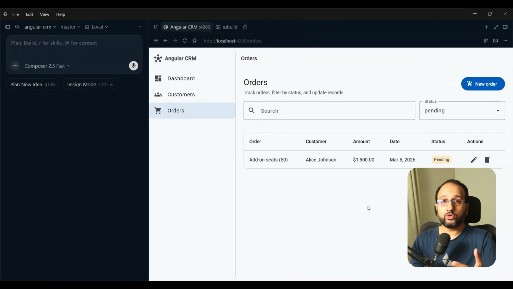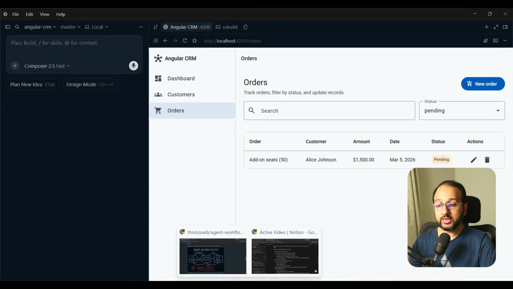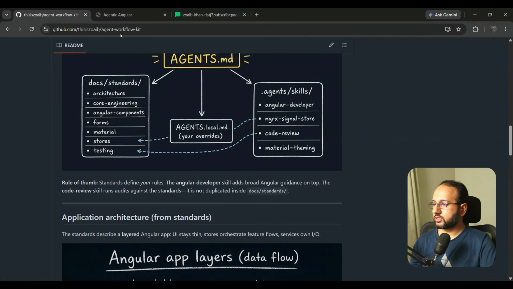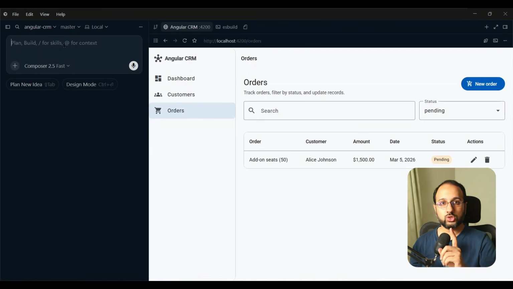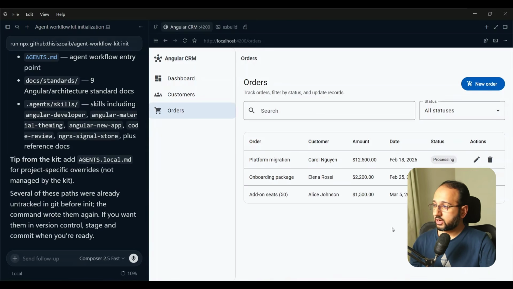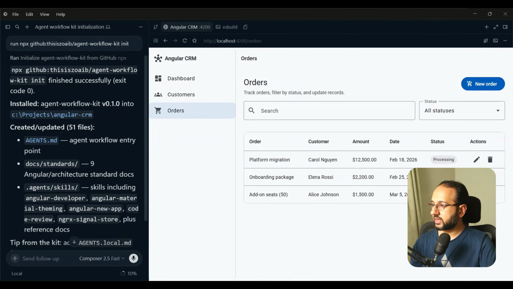Okay, so the first step in using my code review skill is to actually install it. I've made it easier for you. If you go on the GitHub here, you can install it using this command. So I'm just going to copy this command and say to Cursor, using Composer 2.5 fast, the faster model, to run this command here. Okay, it has done installing it and it says that it has installed all of these things.